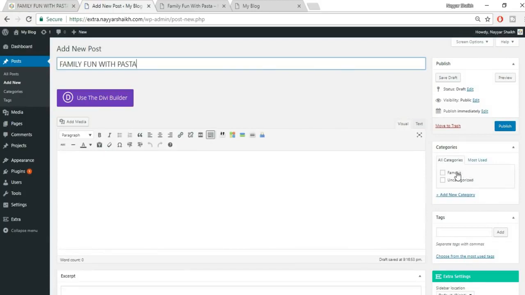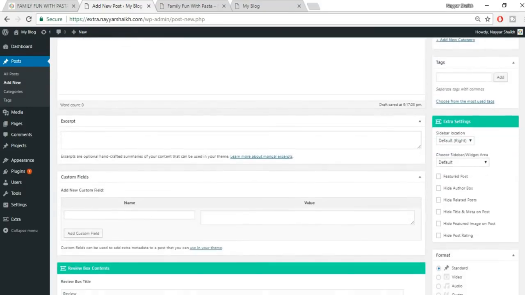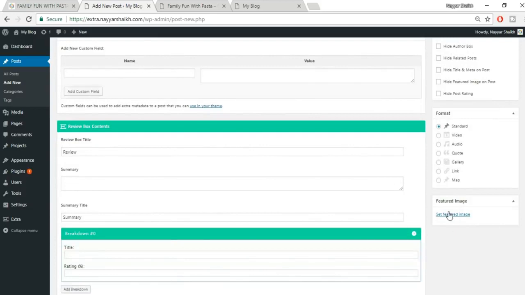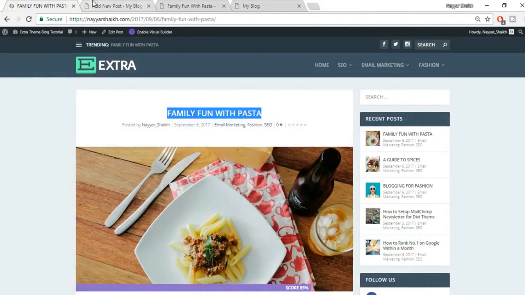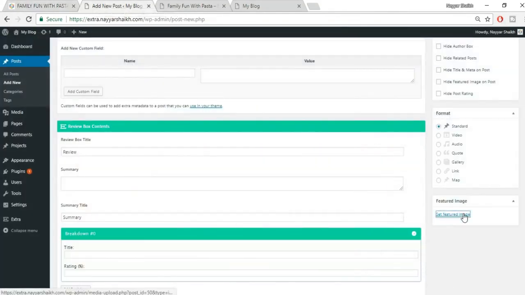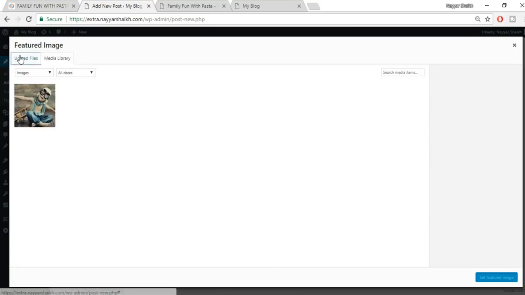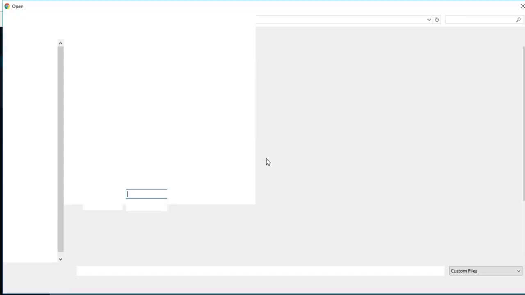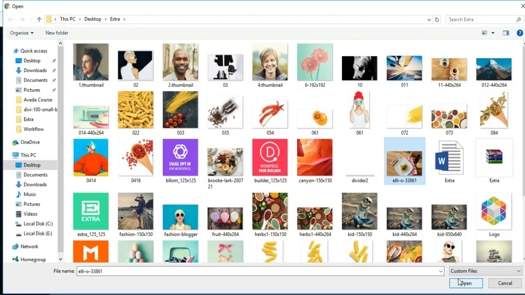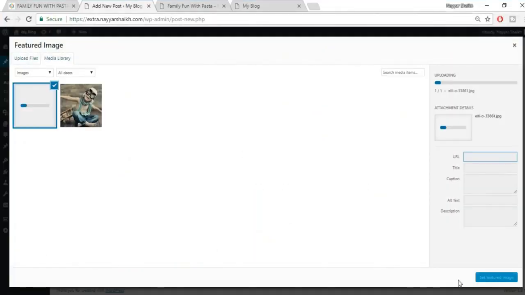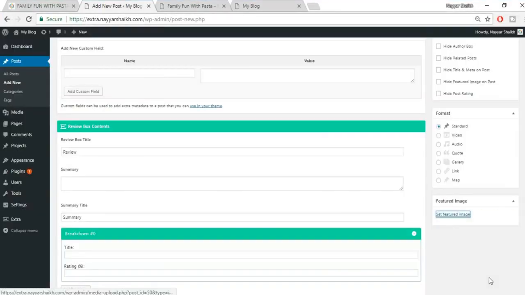Okay, fine, select any category. So let's select the famous category, scroll down. Okay, select a featured image. Let's select this one. So select this featured image, click on upload file, select files, here it is, select it, click on open. Now click on this set featured image.